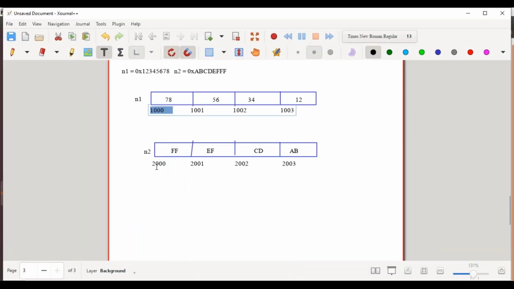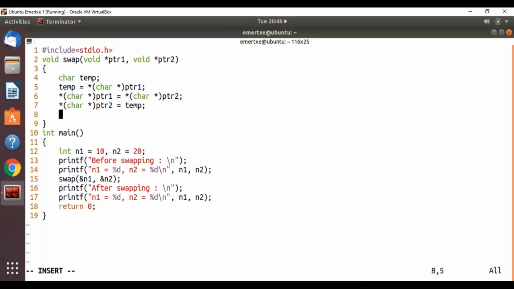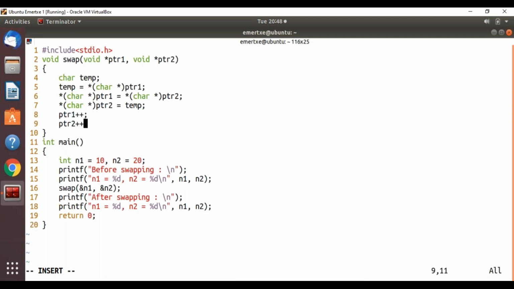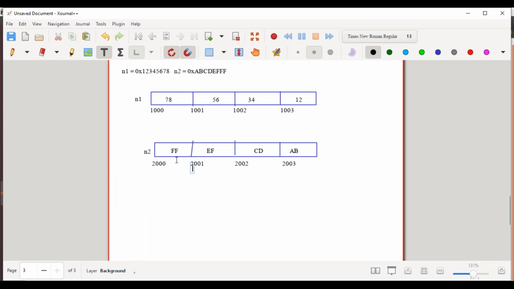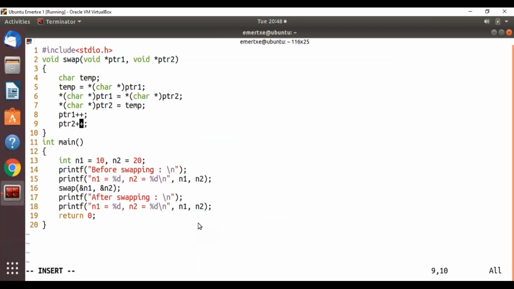PTR1 had address 1000, PTR2 has address 2000. I want now to go to 1001 and 2001. Yes, you just have to do the pointer arithmetic, PTR1 plus plus and PTR2 plus plus. Now, how many times should I repeat this operation? In order to swap integers, how many times should I repeat this operation? 4 times. So, along with this here, I pass size of any of the variable, n1 or n2.